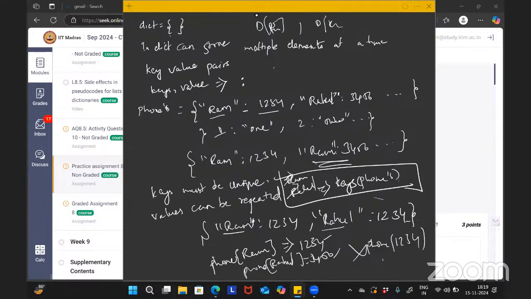If I say it will give both the keys of this particular dictionary, Ram and Rahul. But the values we have to access using the keys. If I say D of Ram, then it will give the value corresponding to the Ram key. If I say D of Rahul, it will give the value corresponding to the Rahul key. That's how we will access the key value pairs.